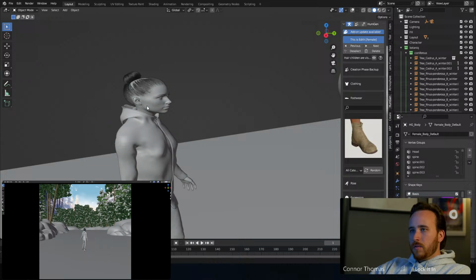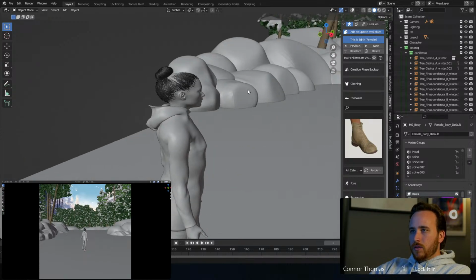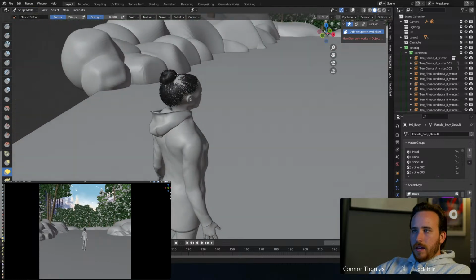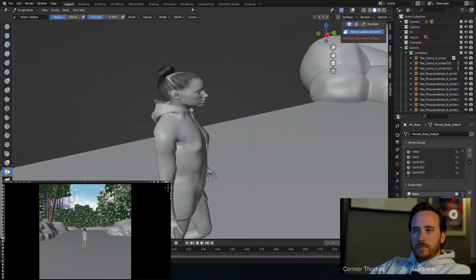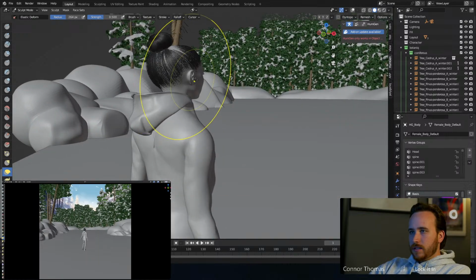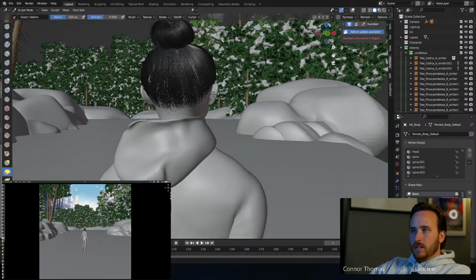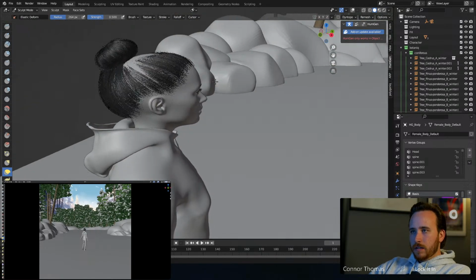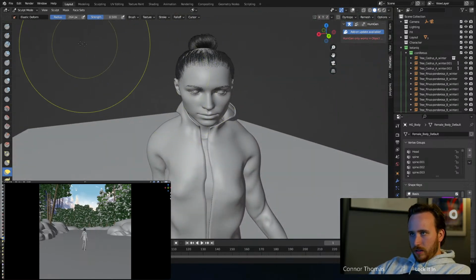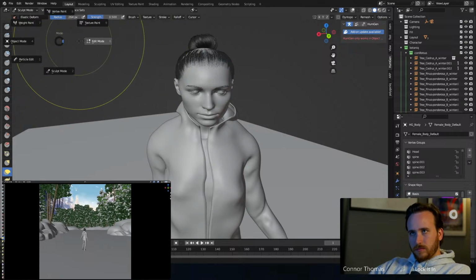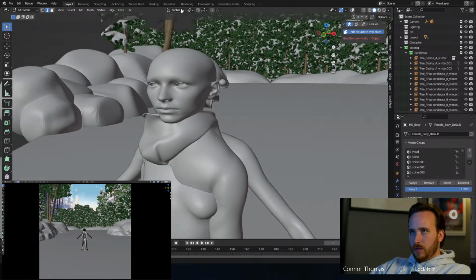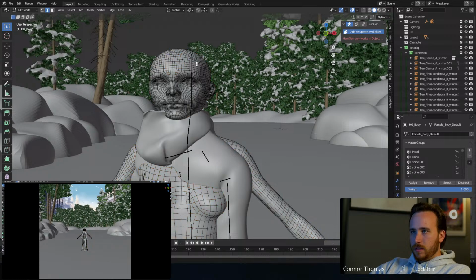And I'm going to go into sculpt mode. For this head, can I just use the grab tool? I can. Great. Can I just scale her head up? How do I do this? Do I have to go in like, okay. I turned that all off.